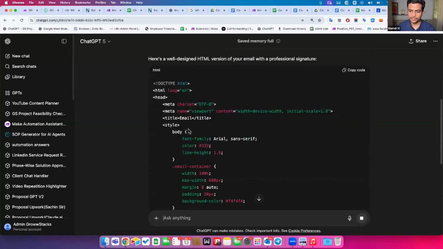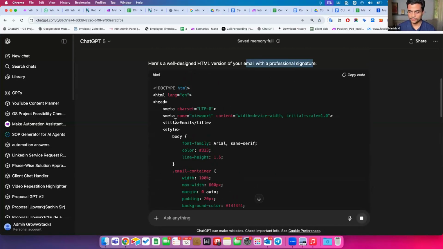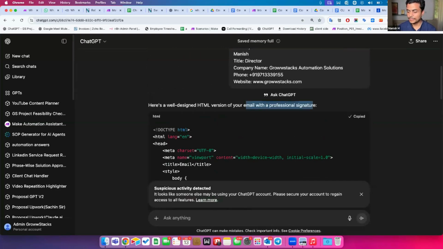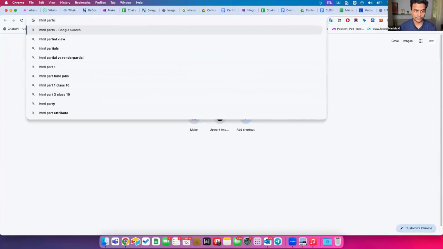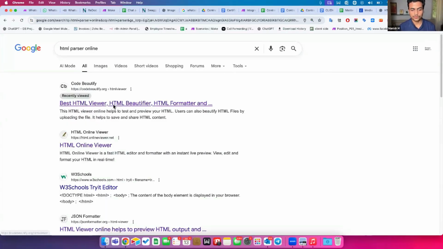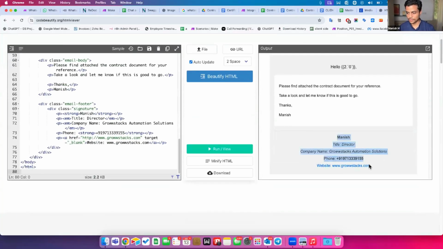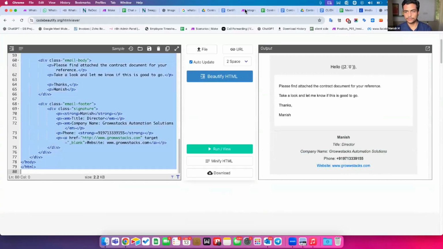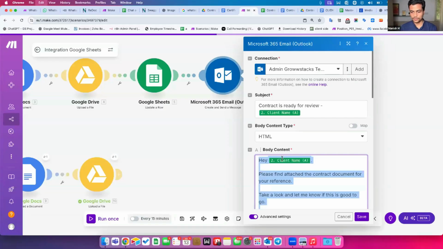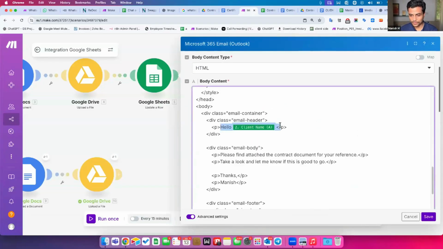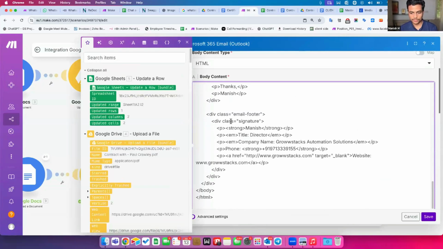So here is a well-designed HTML structure along with a professional signature. GPT will write this fairly fast. Okay, all good. Click copy code. In case you want to visualize the HTML, you can always search for an HTML parser online. This helps you view your HTML. If I put it here, see, this is how it's going to look, right? Now, if I simply copy and paste this entire HTML code back into my make.com module, here this whole HTML is there along with any mappings which I wanted to do. So I said, hello, this client name, and the rest everything goes like this.